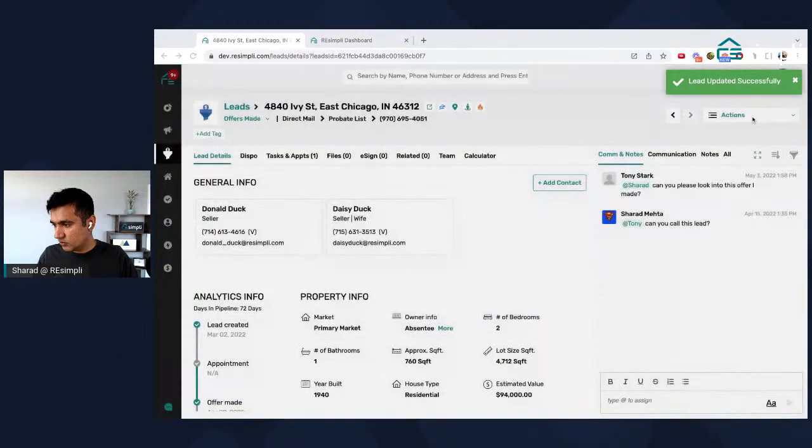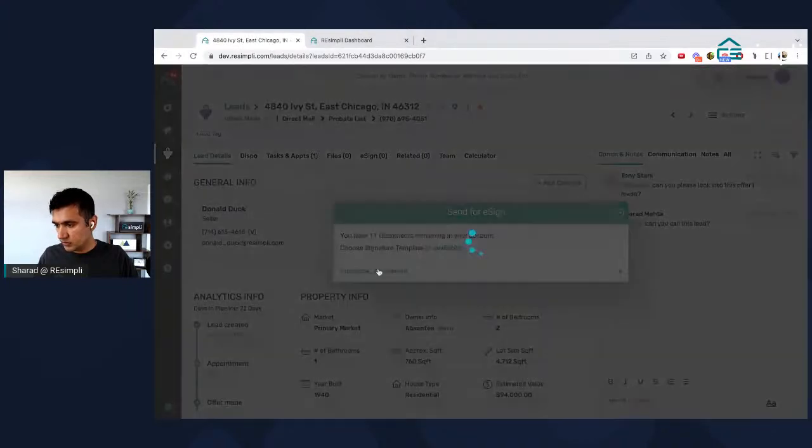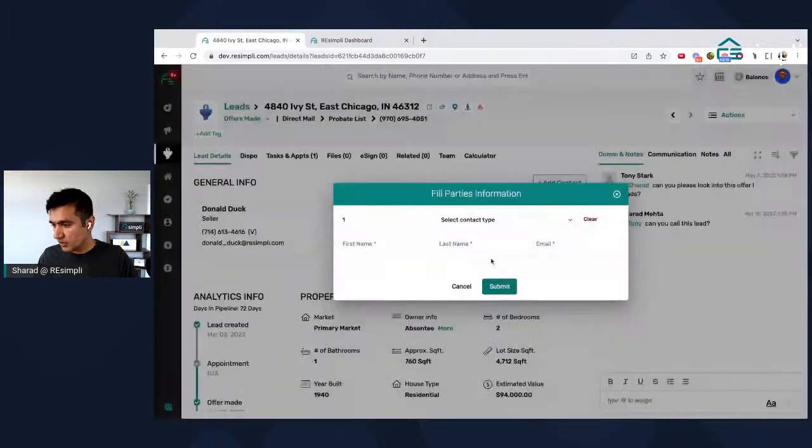All right, so if I do this, send for eSign, I'm going to select this contract, and I can just do primary contact. So it's going to auto-populate the information, so you don't have to type it in, you don't have to look and see, oh, let me see what the email was. Or if you accidentally fill it, you can do secondary, it's going to pull that.